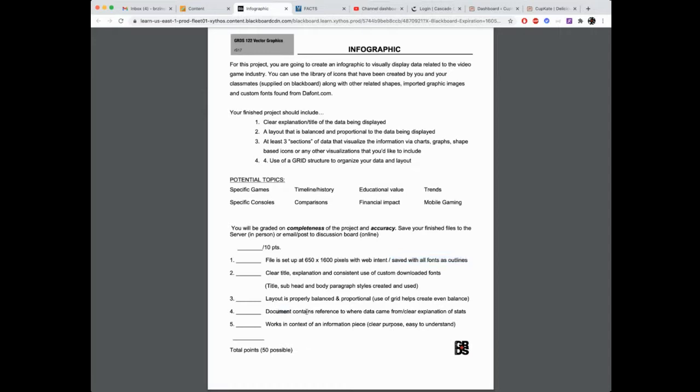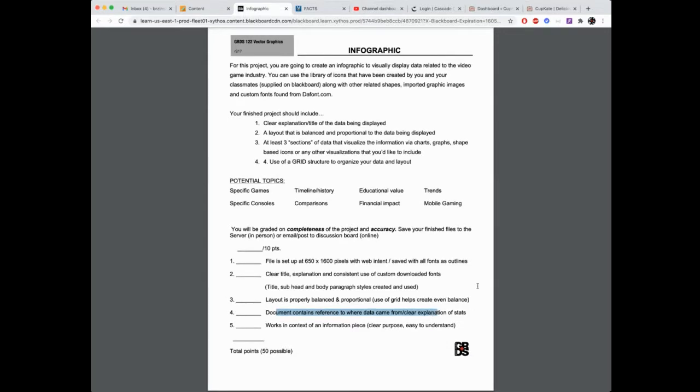Your document should contain references to where your data came from. That's citing your sources, and you can do that at the very bottom. It's something real subtle and real simple, and I have that in the examples. This thing should also work in the context of an information piece, so there's a clear purpose and it's easy to understand what the data is. Is that making sense as far as the requirements?